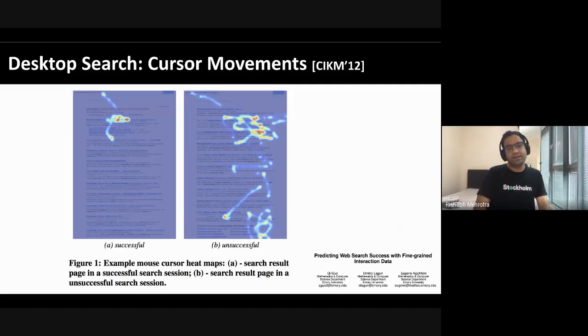So essentially, these authors started by logging the cursor movements. What you can do is follow where the cursor is going, and you can create mouse cursor heat maps, which provide you information on where the user is looking or interacting on the whole search result page.